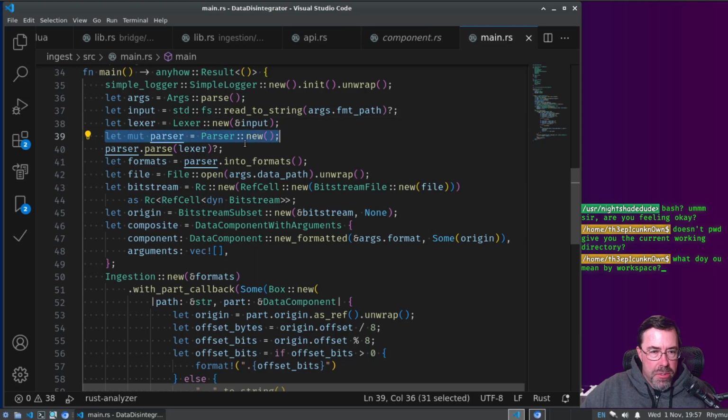So here's where it makes a parser. Here's where it parses the formats. It borrows the formats out. Then it makes a bitstream file. Oh yeah, this is the other thing it has to do. It's got to fill in the format, and then it has to provide the origin of the data component. So that's this bitstream, right? And we have to make a bitstream subset that initially contains all of the bitstream with no limit. If we wanted to, we could limit it, but we don't have to. And the bitstream here I'm using is from a file. So bitstream file is an adapter for file.